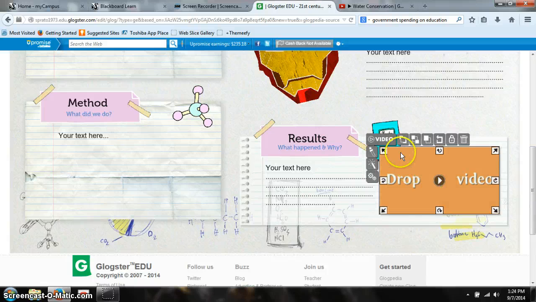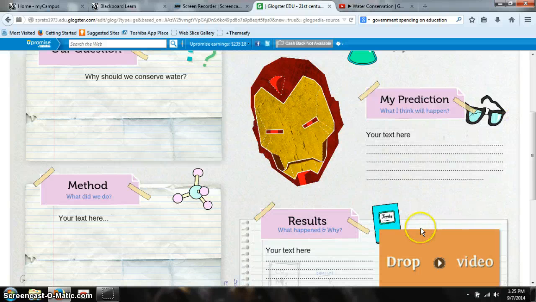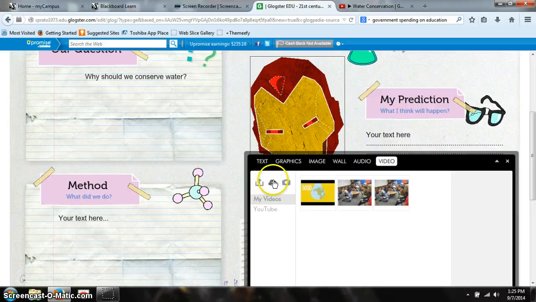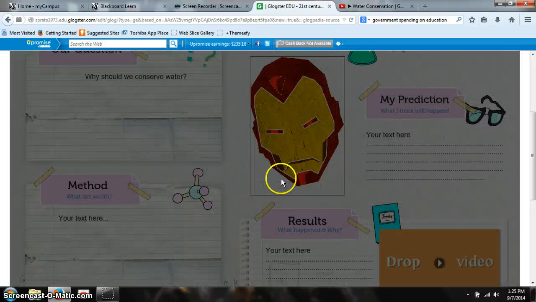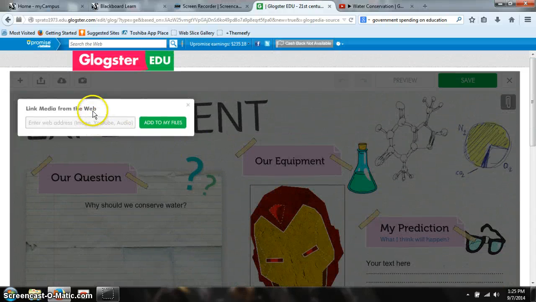There's also a way to add video. I already have a video here that I'm going to use, but I'm going to show you how to download a video. If you click on that cloud and come up here, you can link media from the web and it'll add it to your personal files. Anything that you use on Glogster is going to be added to a personal file.